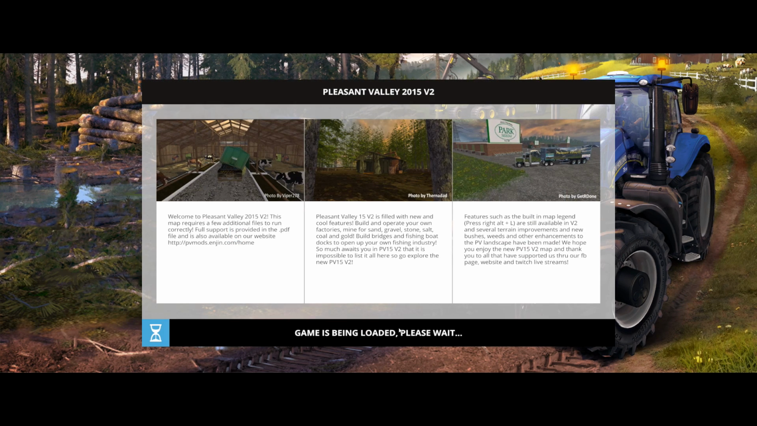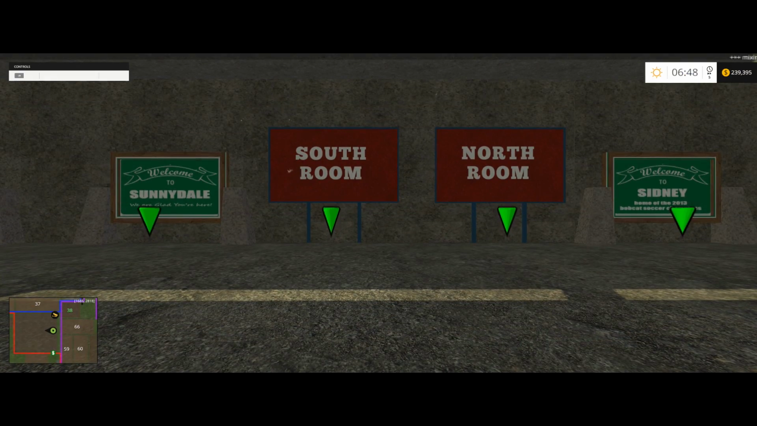I'll log into my Pleasant Valley map. I'm really looking forward to Pleasant Valley Rivers. That's going to be coming out hopefully in a month. I've been watching the streams from Dave and Viper. The map looks awesome. Looks even better than it did here on Pleasant Valley. So we still have the mine. We've got boats. We got rivers. We got bridges. And I'm really stoked. I can't wait. So we're good to go.